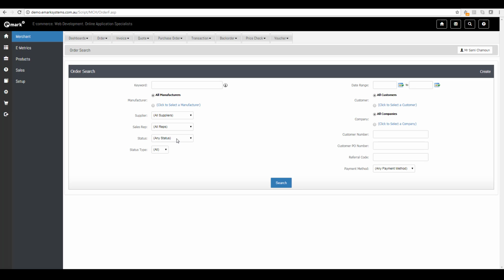We can filter by the status of the order and the status type, which is either open or closed. So a closed status is an order that has been cancelled or completed, and everything else should be open. We can search for orders between a specific date range.